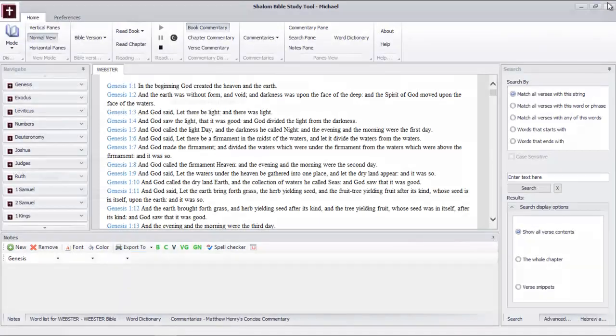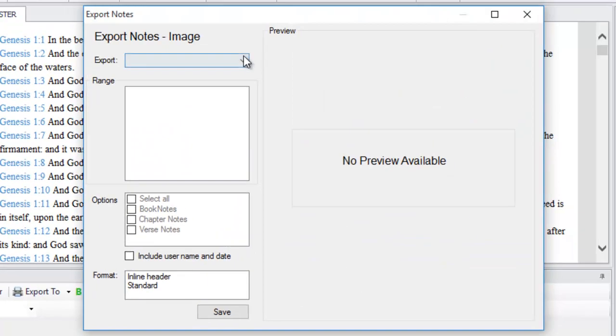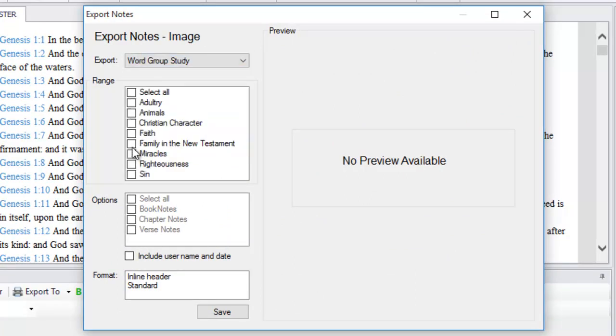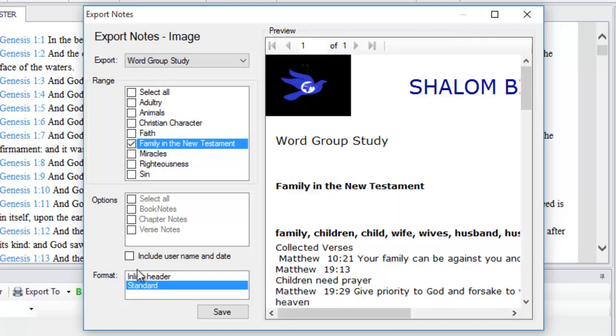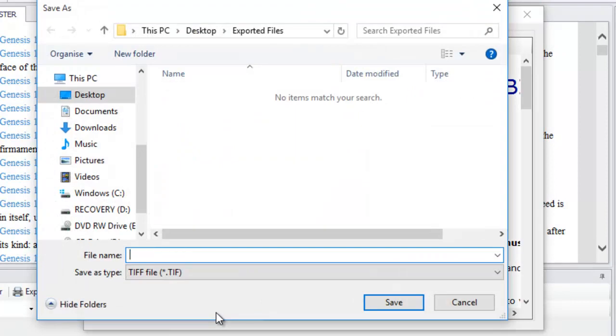I'll close it now. Also, I can export in Word and Excel. This one needs Microsoft Office on your computer. I can choose also an image file. I will choose, for example, Word Group Study. Here there are many. I will choose Family in New Testament that I have studied. I will choose standard. I will include also username and the date. I'll save it. It is Family in the New Testament.